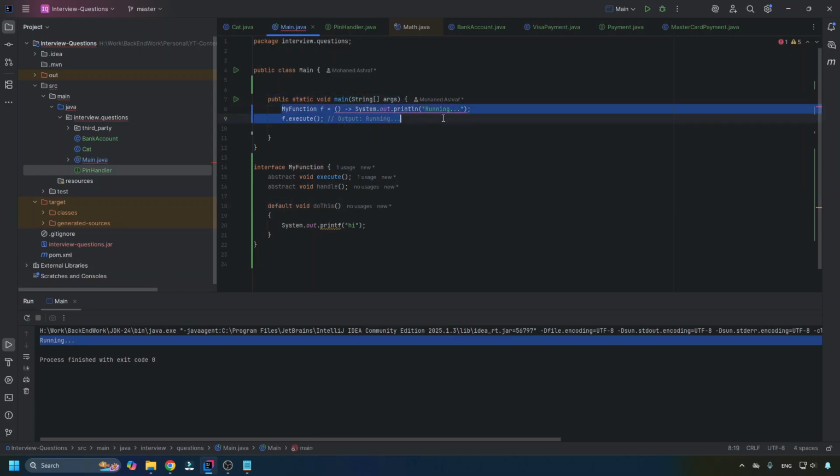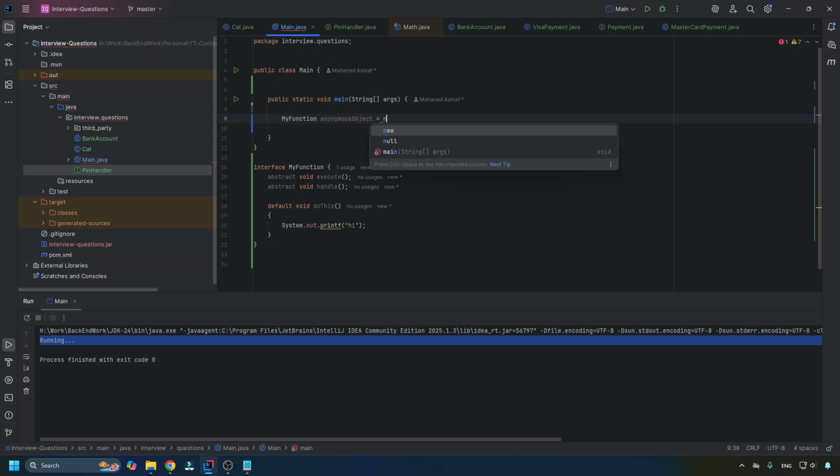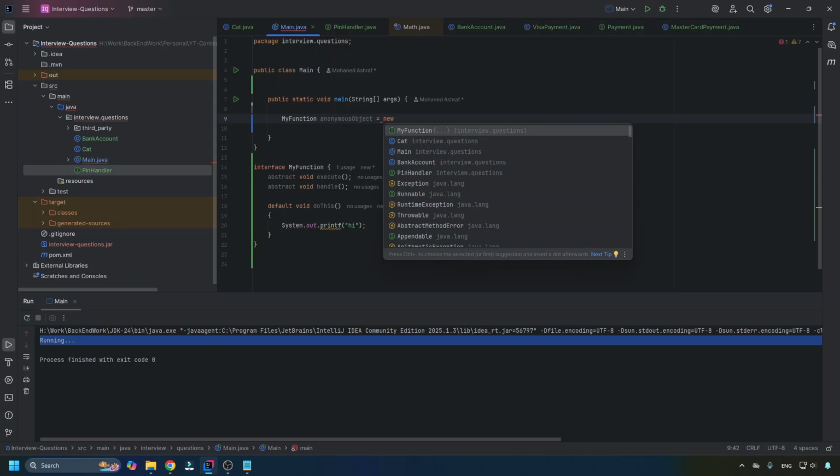So what I'm gonna do now is create my function, which is like a reference to a new object that I'm gonna be creating, let's say an anonymous object. If you notice, the autocomplete will make a new object from a class, or basically a new object, that implements this interface of my function.